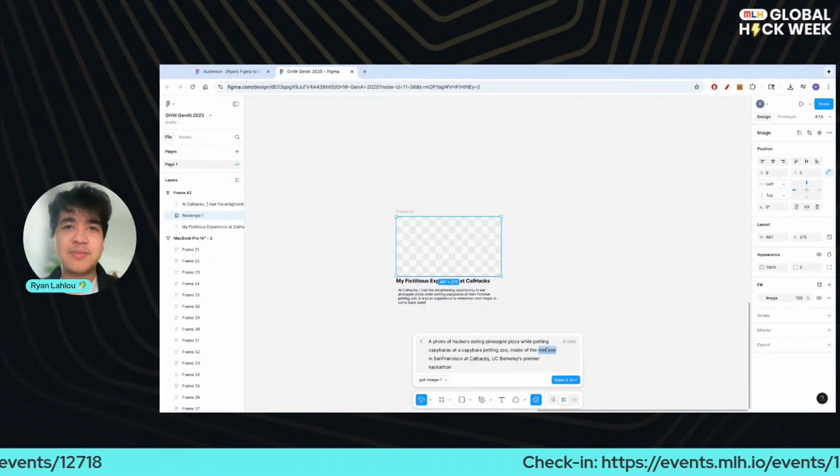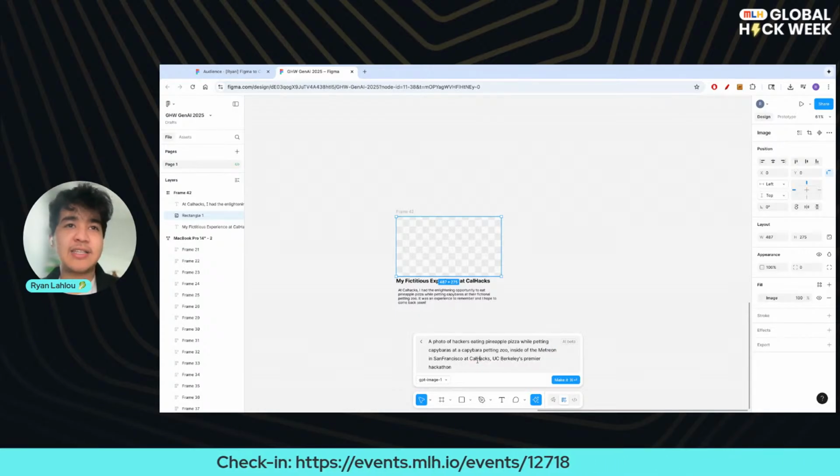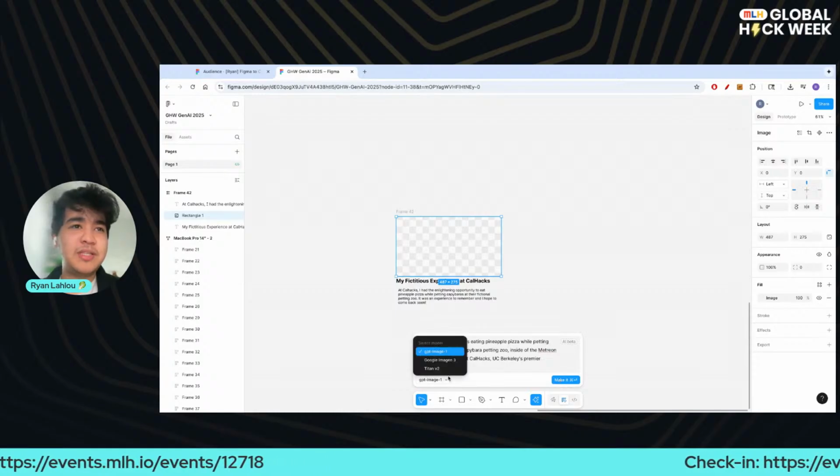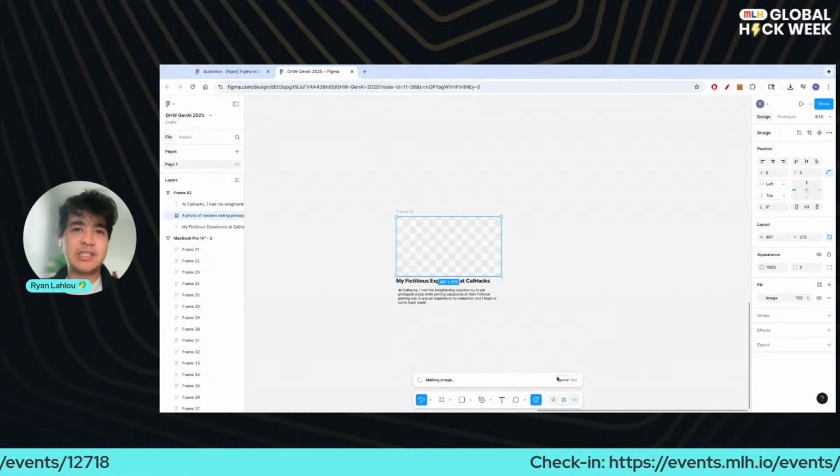Oh, I messed up the I. Okay, and then Metreon and CalHacks. Okay, and let's see if this is correct. Oh, GPT image one. Oh, that's so cool. You can select it now.